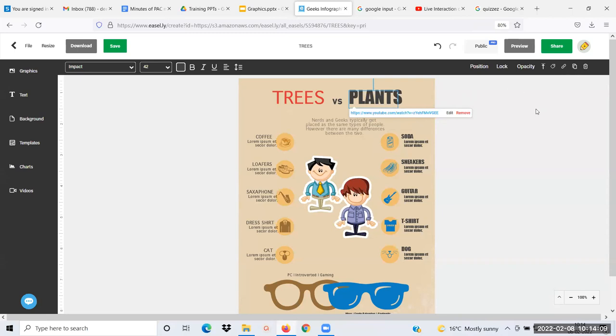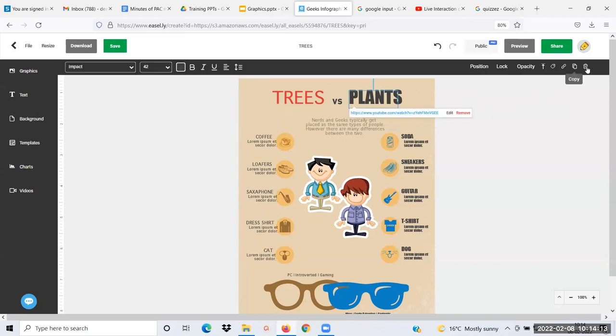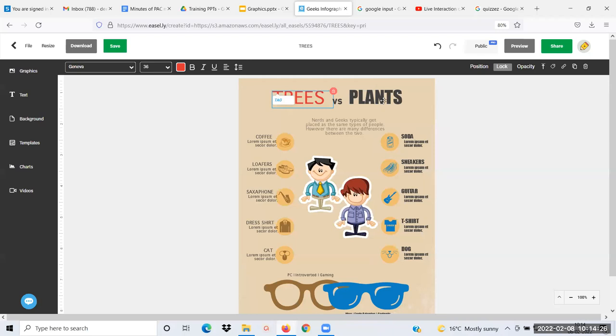And you can make a copy of this word or any object. You can delete it anytime you want. So this is the extra editing toolbar which appears on the top while you are editing in the infographic. So these are the options for how to edit the already existing text in the infographic.